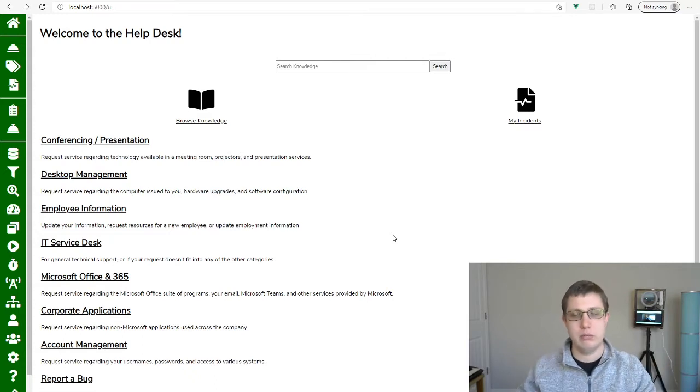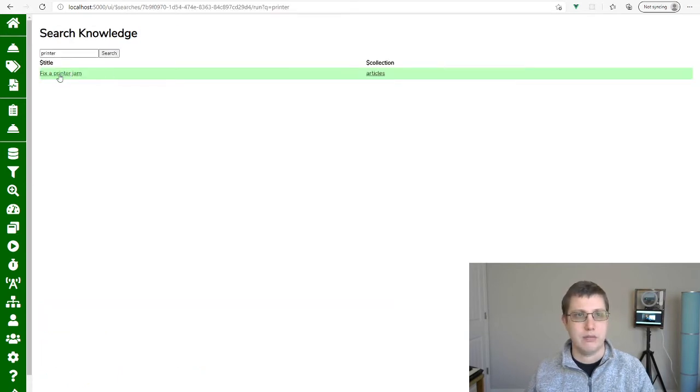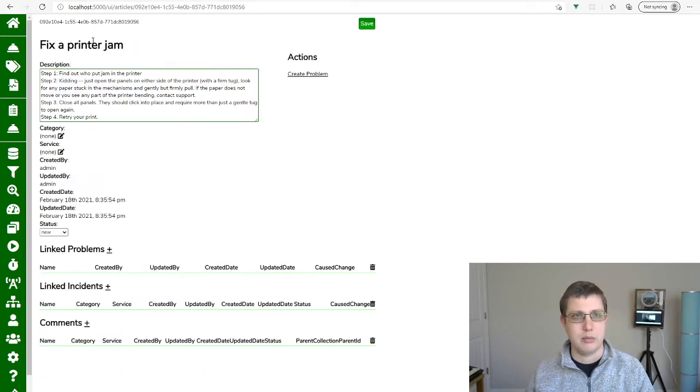And this is the default homepage. So you don't have to be logged in or anything. You go to your Slingshot instance, and this is what people see. Now from here, obviously, I can do things like searching knowledge. So let's search for printer, and we can see how to fix a printer jam, and we get some information about that.